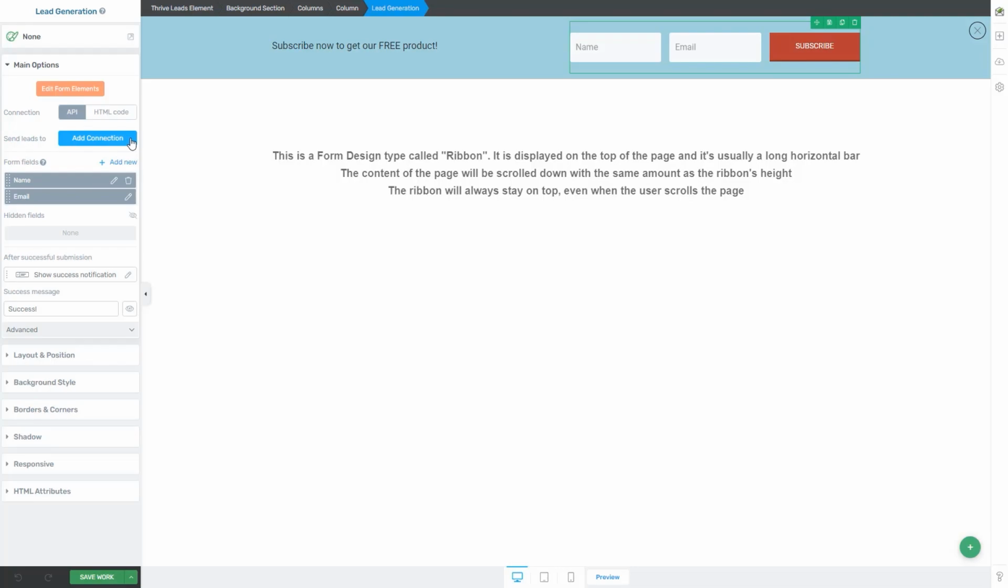Now, whenever the visitors submit their information using the form on which you have set up your Campaign Monitor API connection, they will appear in your Campaign Monitor mailing list.